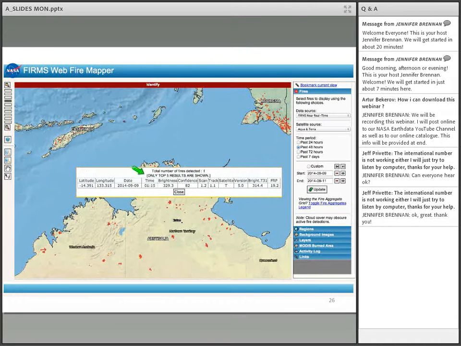If you click on a fire, you get the attribute information that's listed here. This gives you the lat-long coordinates of the center pixel of the fire, the date and time at which the satellite acquired the information, and additional information such as brightness, confidence, scan, track, the satellite, brightness temperature, and FRP, which stands for fire radiative power. You can find out more about those attributes in our frequently asked questions.